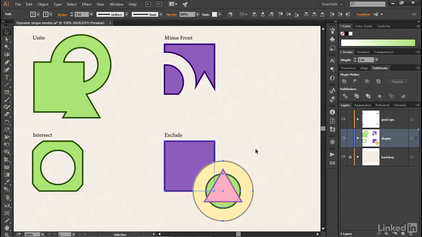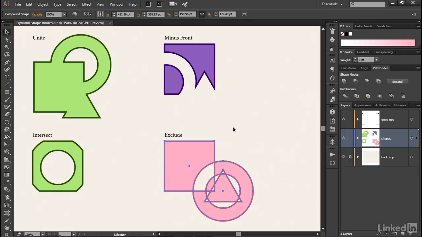And finally, I'll marquee this last group of shapes and Alt or Option click on the 4th icon in the first row, which represents Exclude. And now you can see that any place where the path outlines overlap, they either create a hole or the path outline ends up showing up again.